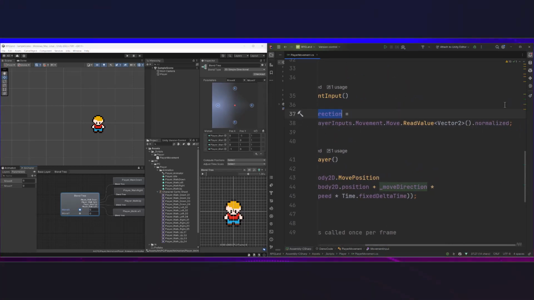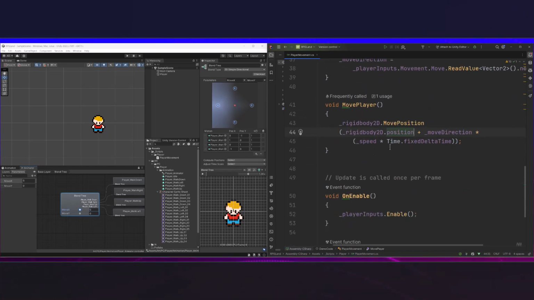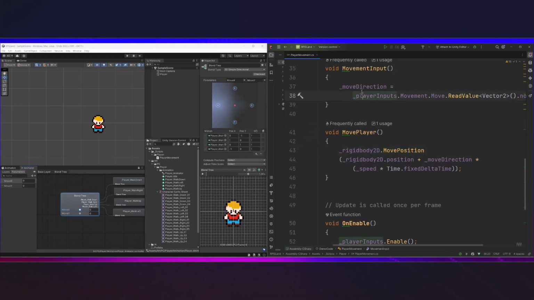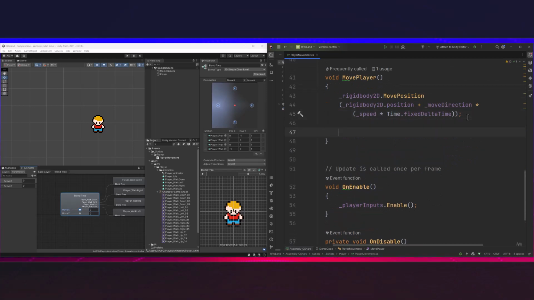This is reading in the value of our key presses, the WASD keys. It's all being stored inside this move direction, right? This is our move input. And down here, this is where we're adding force to our rigid body, and we're moving that position based on this move direction variable. So let's go ahead and just do a check.